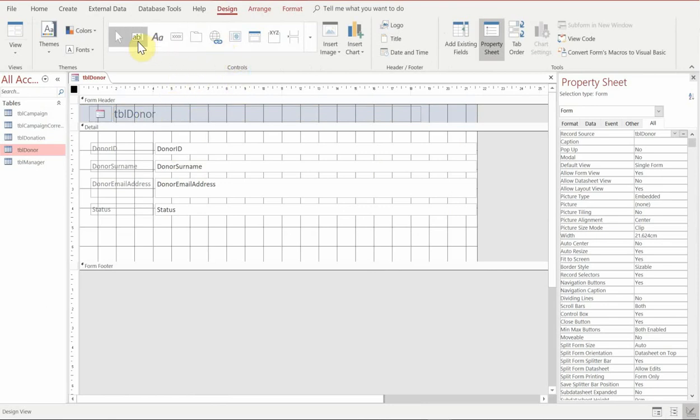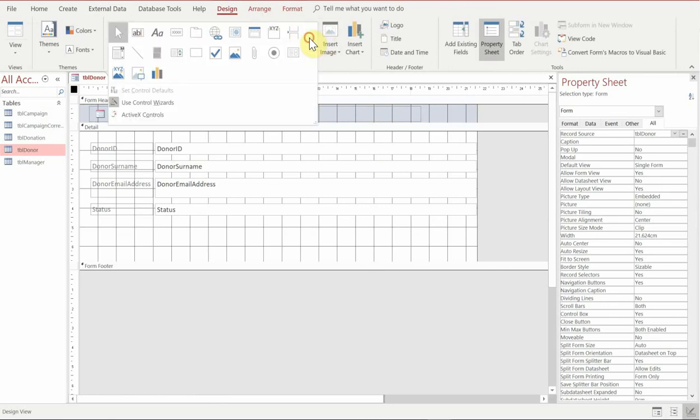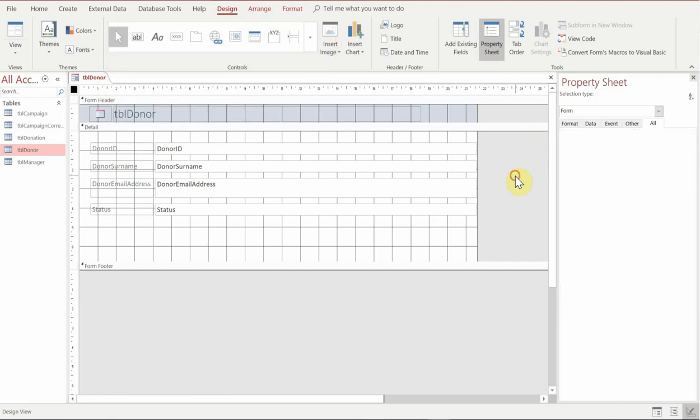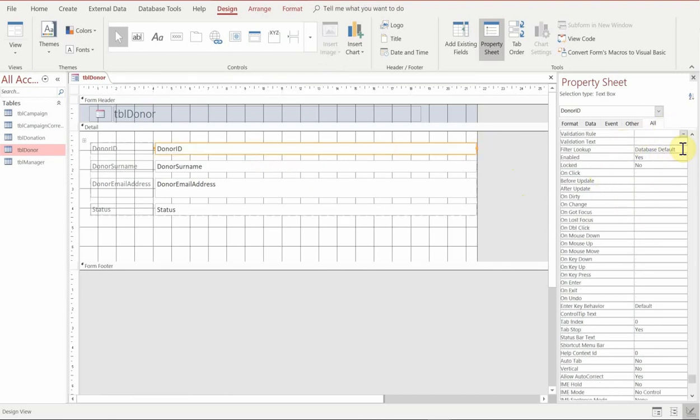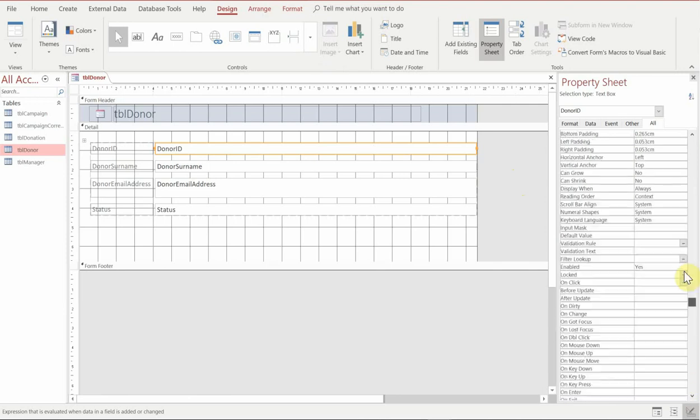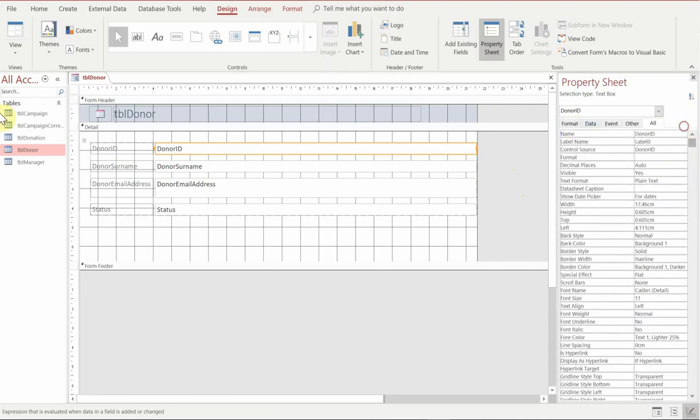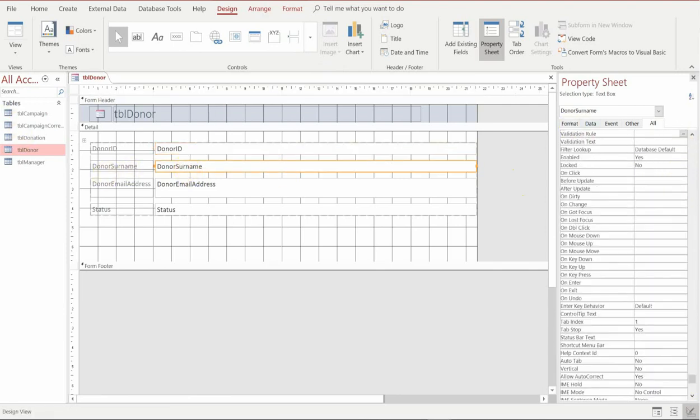If we click on the design tab, you'll get a few options where you can add extra things like buttons, more text boxes, radio buttons, graphs and images. So if we were to click on one of our text fields, we can see that we have a series of properties in our property sheet on the right hand side that we can change. That can change things like colors, text.